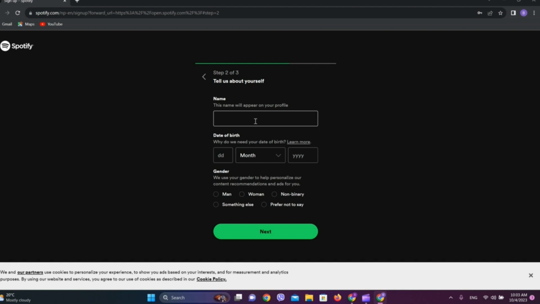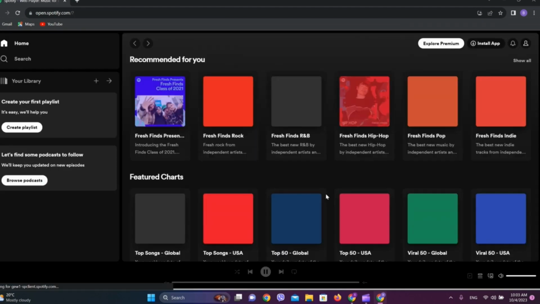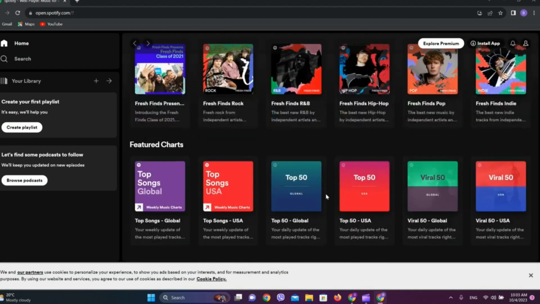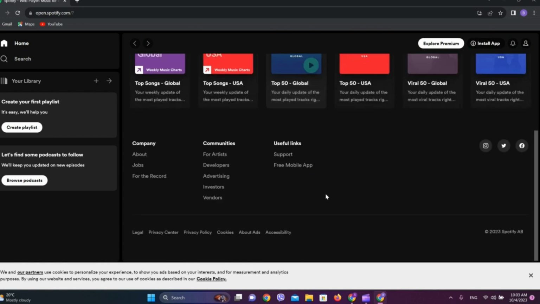Now write your name and date of birth. Choose your gender and click on next. Now we need to confirm by tick marks and click on sign up. So now you're finally signed up to Spotify. So this is all we need to do to sign up for Spotify in Windows.